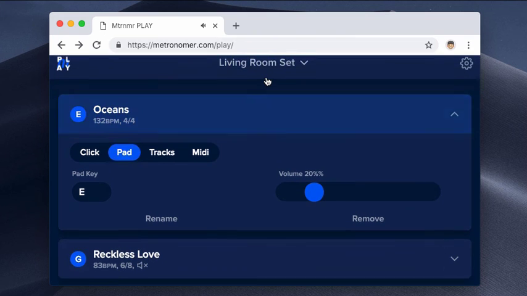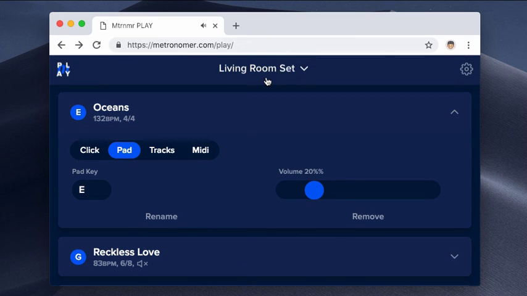That's a little bit on backing pads. Excited to see what you do with this one.